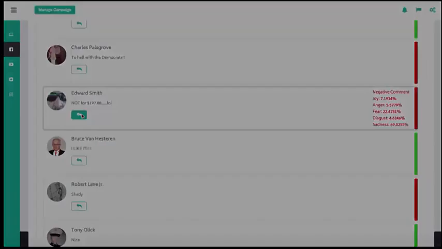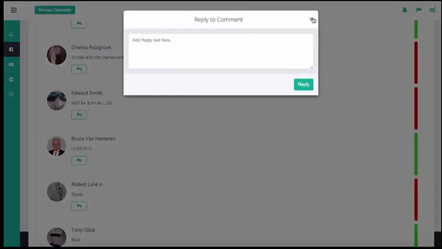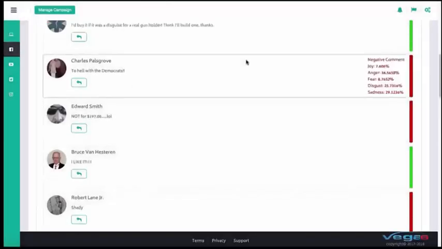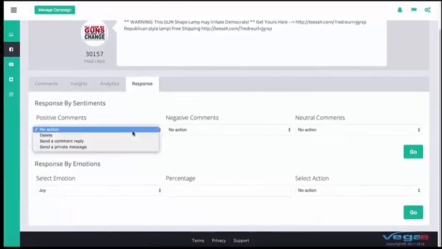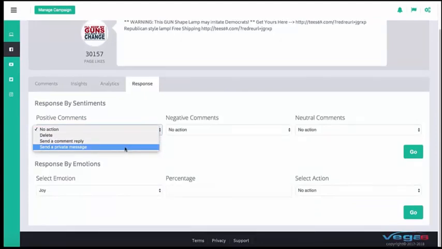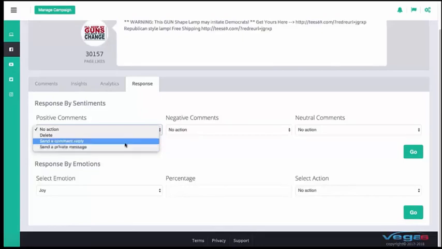So what we can do now is click on this arrow and leave a personalized reply quickly to any of these comments. Or even more powerful, we can go to the response tab here and choose to do a bulk action based on certain sentiments or emotions. So for example, everyone who left a positive comment on this particular post, we can choose to send them a reply asking them to share this deal with their friends since they in fact did like it, or maybe showing them another one of our posts that advertises a similar product to make more money from them and give them a better experience in the process.